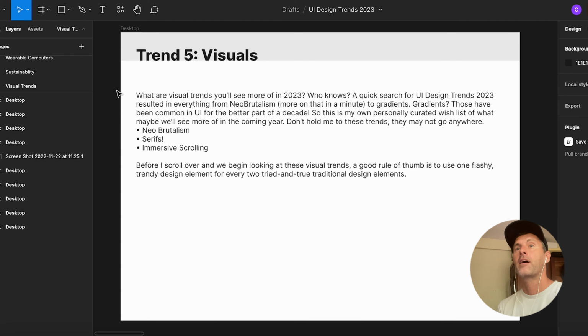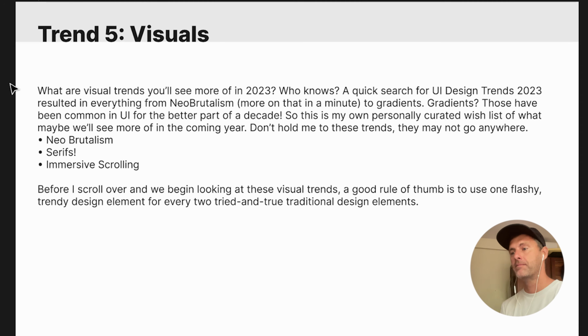A quick Google search had everything I've ever seen, from gradients that have been around for 10 years to minimalism, which all UI should employ, to some things that I think are legit possible visual trends. But this is my own personally curated wish list of maybe what we'll see in the coming year. So please don't hold me to these trends. They may not go anywhere. We're just going to focus on 3 here: neo-brutalism, serifs, and immersive scrolling.